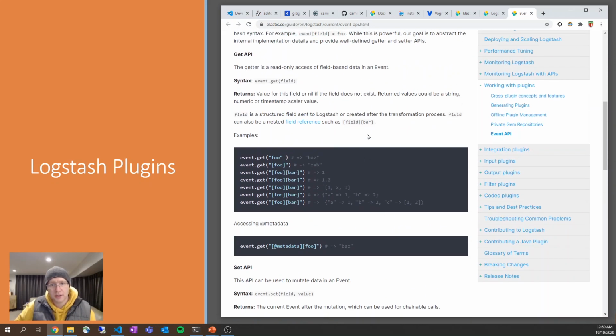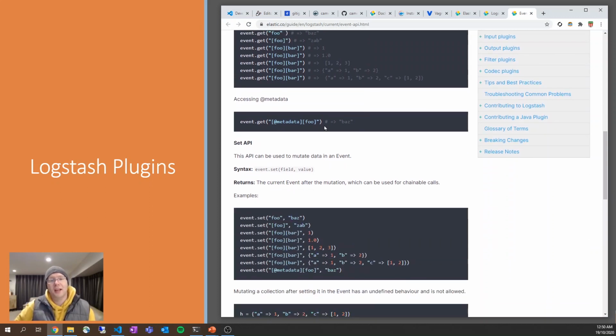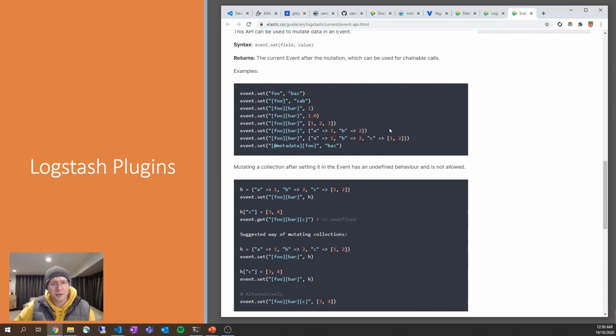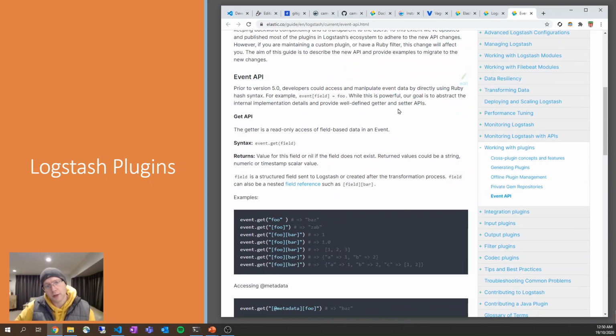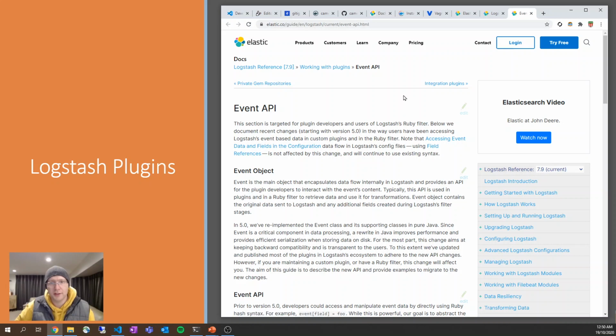This documentation is more comfortable with Ruby plugins, but if you find some sample source code, then you can easily map that into Java as well, and I'll show you that in a later video.